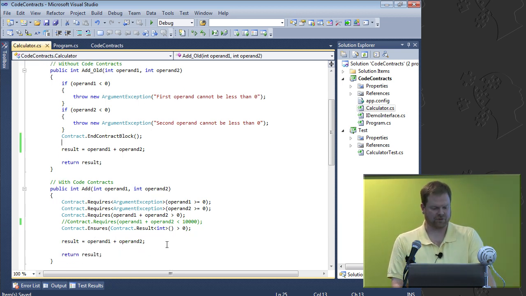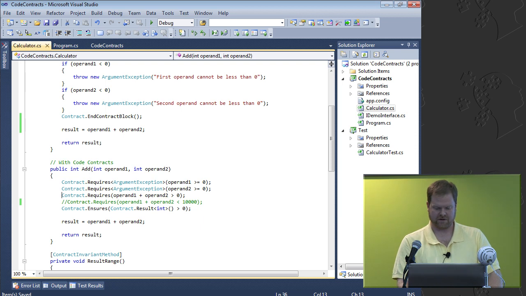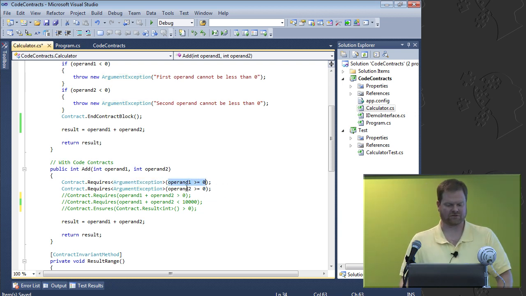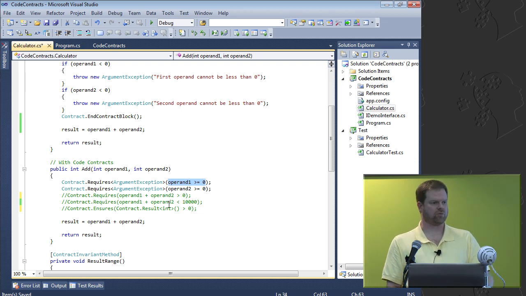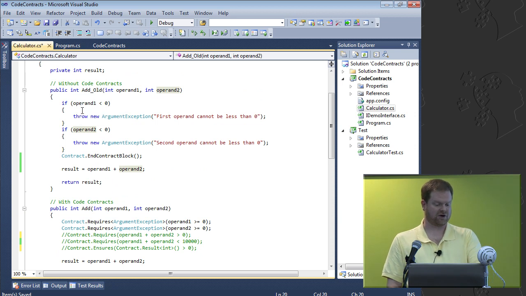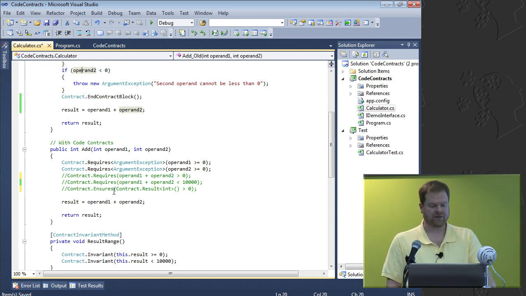So how can we clean this up a little bit? Well, we can add in 2 requires statements right here. So Contract.Requires, he's going to throw an argument exception if the operand fails the positive check you put in here, so you're basically saying I require that operand 1 be greater than or equal to 0. And if that happens to fail, then he will throw an argument exception. So one of the first things that appealed to me was we basically took 8 lines of code and condensed it down to 2 lines of code.